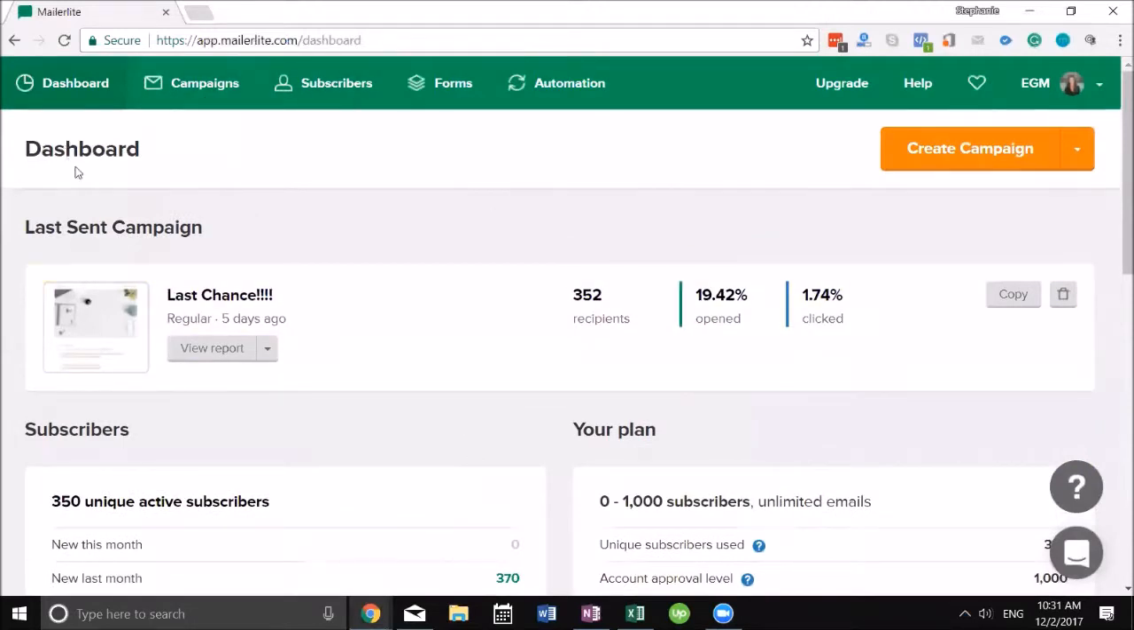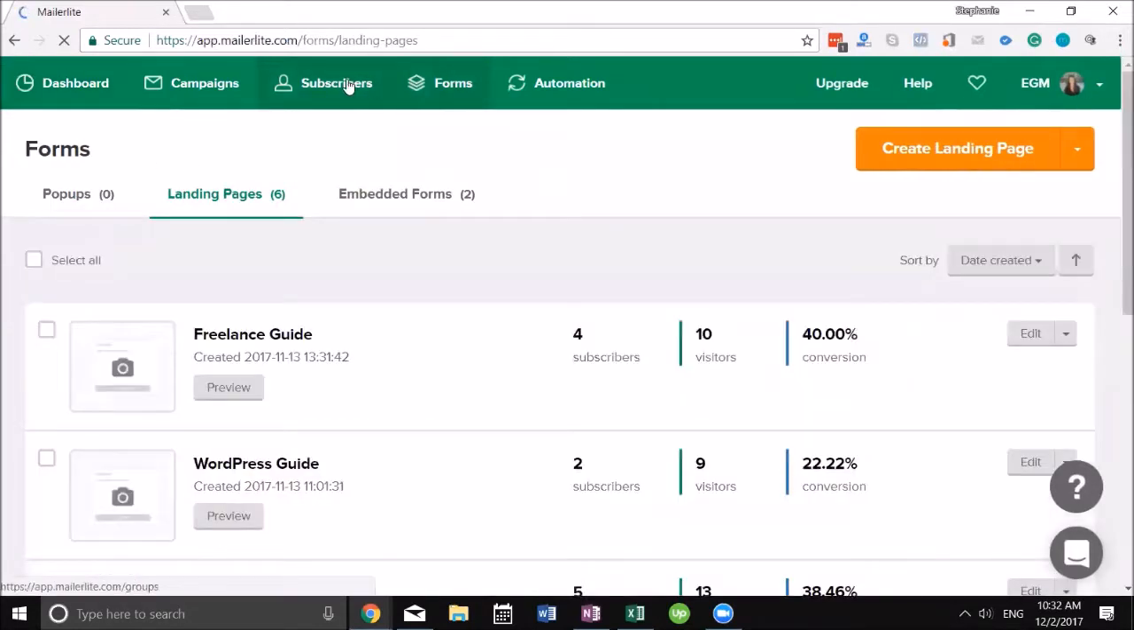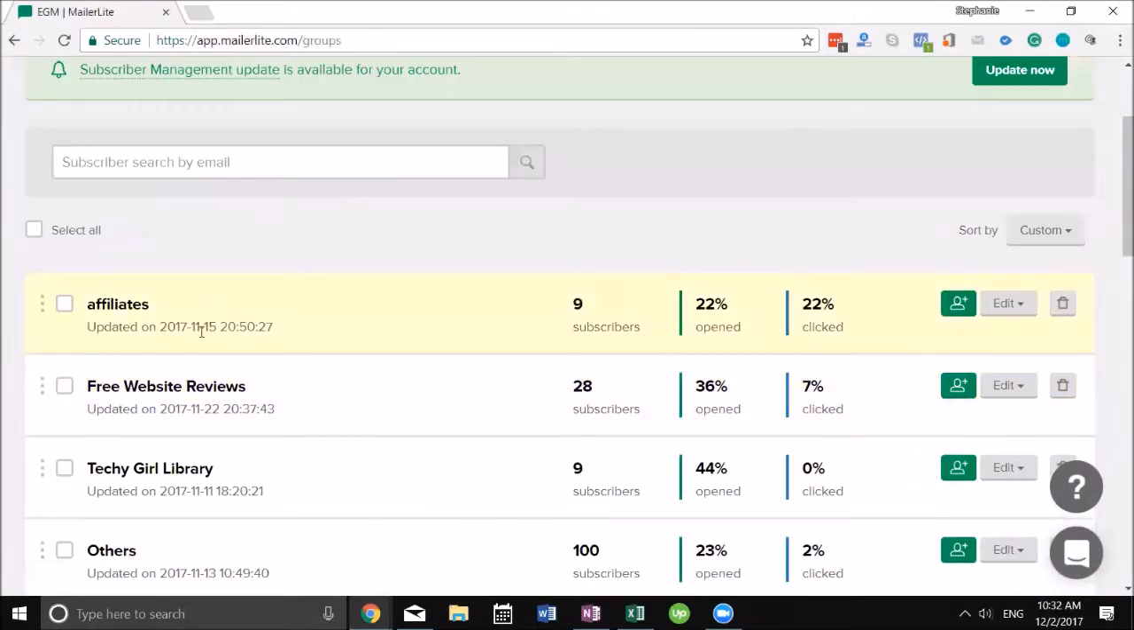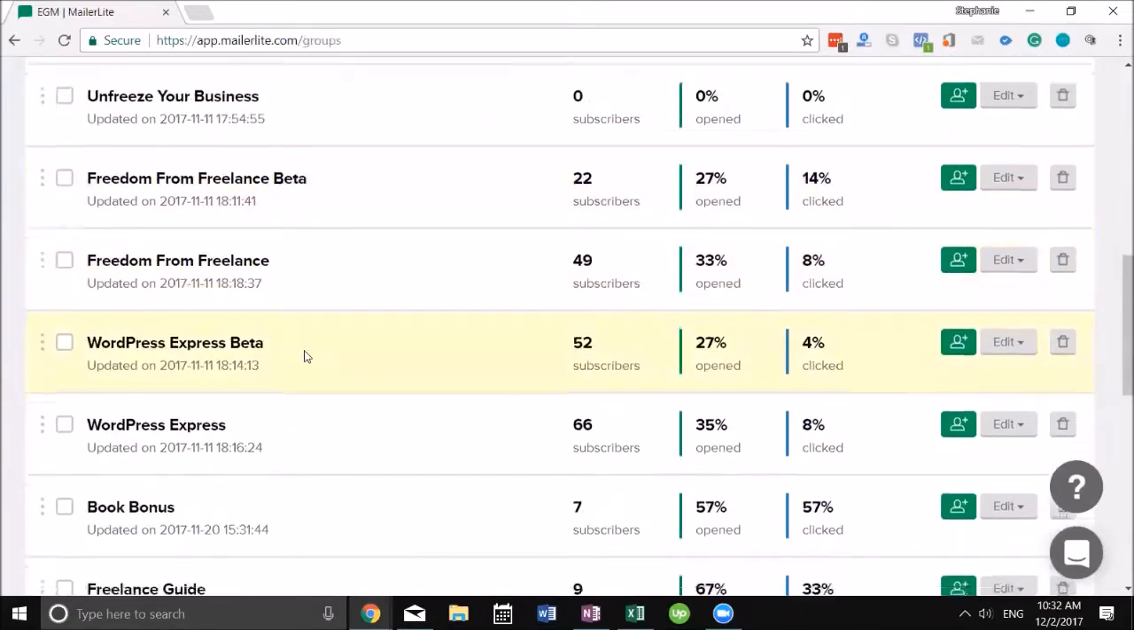So here you can see the dashboard once you log in and sign up. And like I said, it's totally free for up to 1,000 subscribers, and you can send as many emails as you like. The first thing you want to do when you get into MailerLite is create your groups. So you want to go to subscribers and create your groups. Here you see I have all my groups set up.